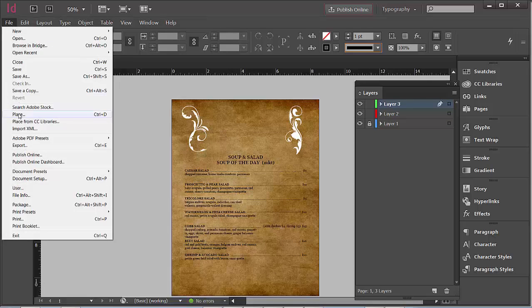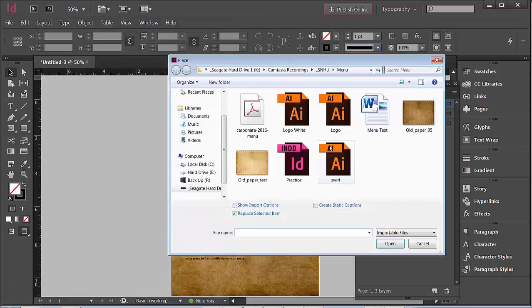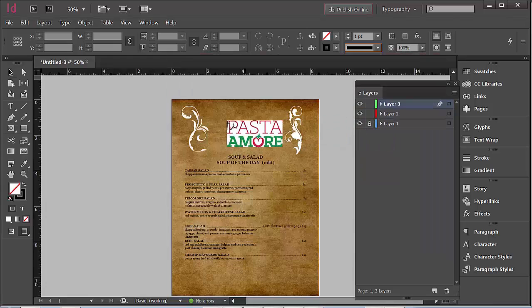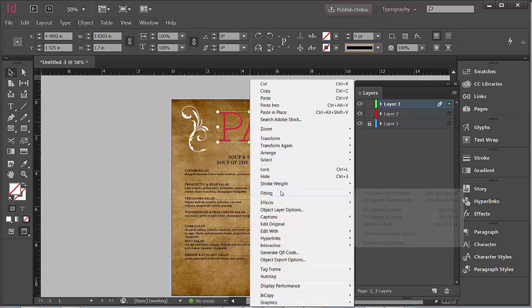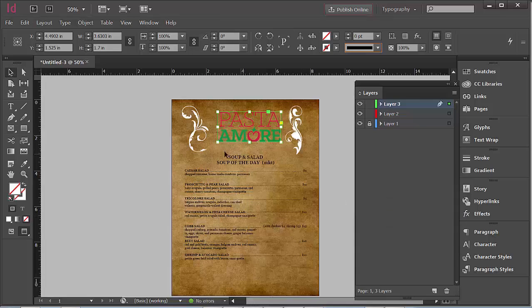So File, Place, and I'm going to place this on the same layer, and I'll use the standard logo here, and Pasta Amore, and let me scale this down. And then right click and fit the content to the frame. All right, and now we'll visually center this.